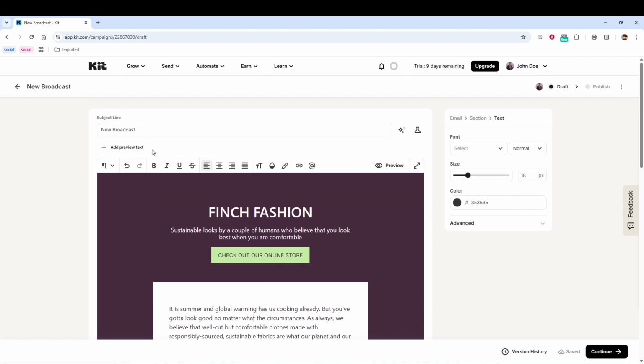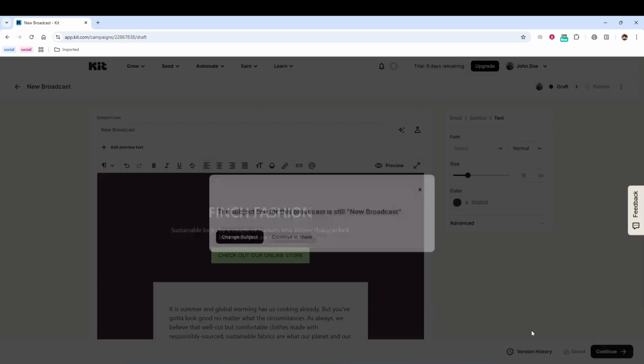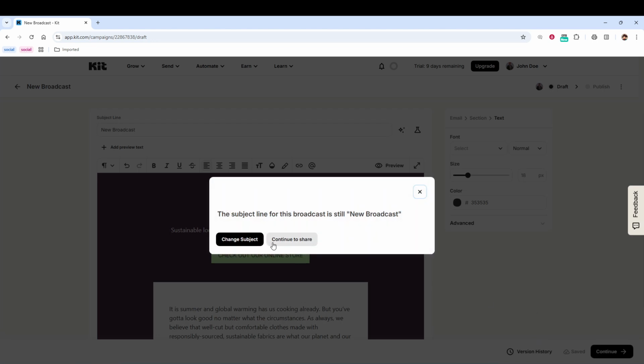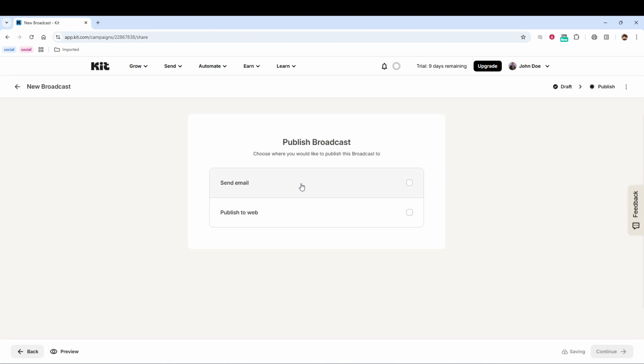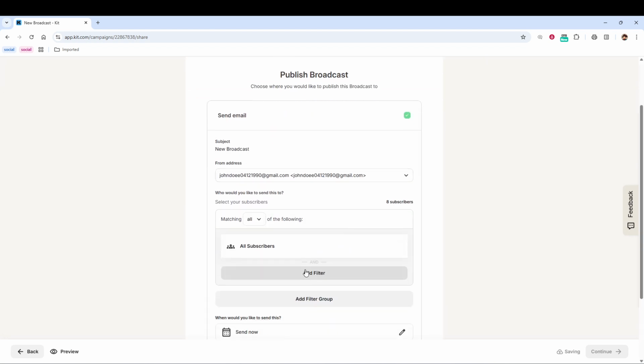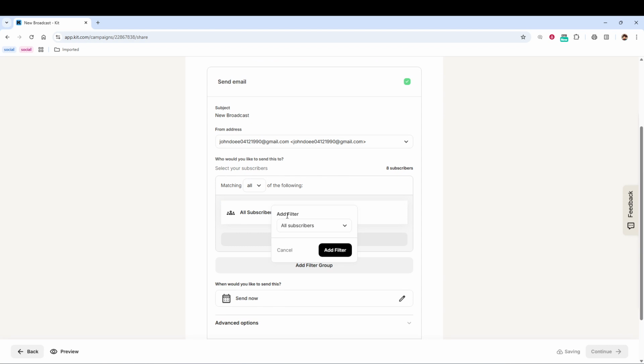Click the Continue button in the bottom right corner. On the next screen, you'll see a section labeled Who would you like to send this to? By default, Kit selects all subscribers, which means everyone on your list will receive the broadcast. If you want to narrow this down, click Edit in that same section. Then choose Add a Filter.